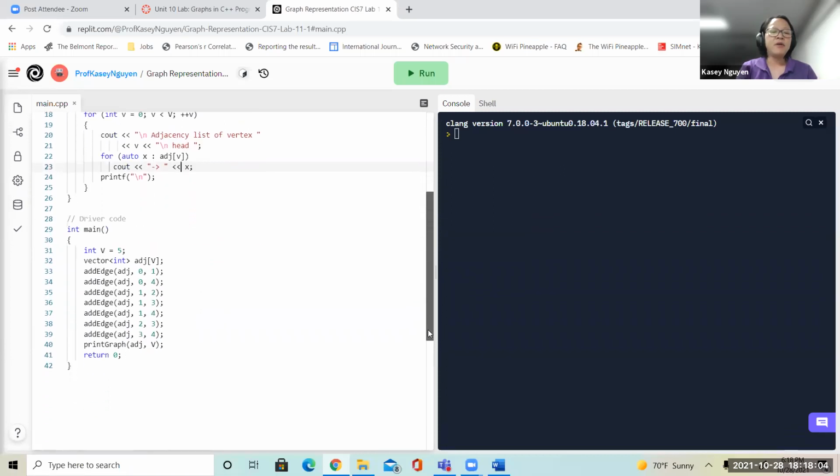In the main, we are going to define what the capital V, the variable, would be. That will be 5 to represent our graph, right? We have 5 vertices. For our vector, we're going to call the add edge function. In that, we need to specify which edges are established, as we typed out earlier: 0 to 1, 0 to 4, 1 to 2, and so on.